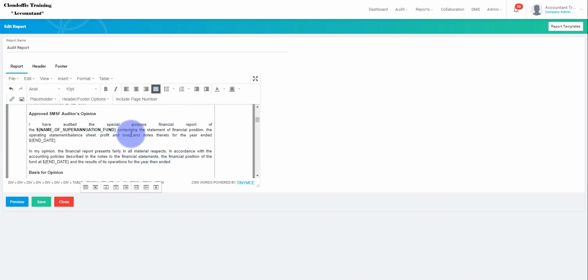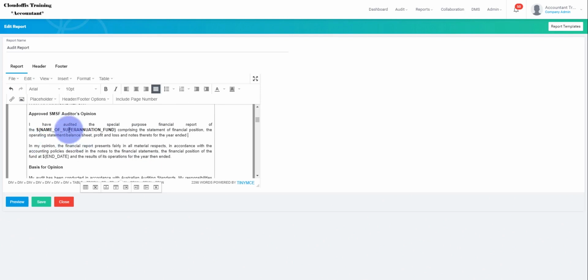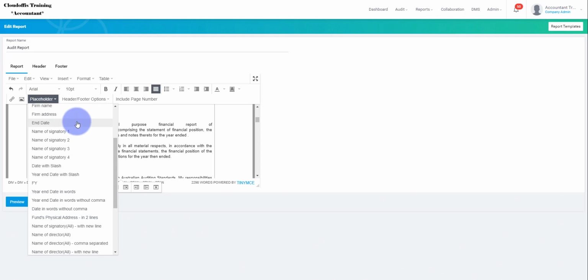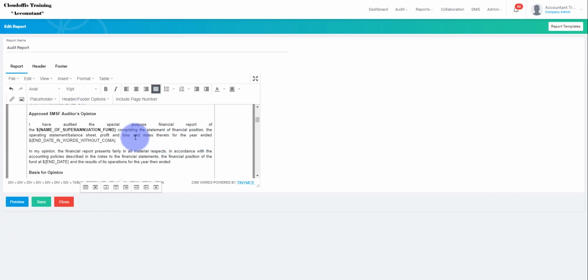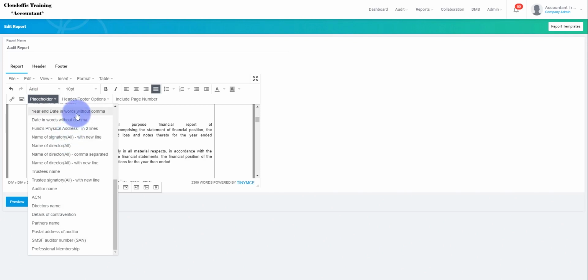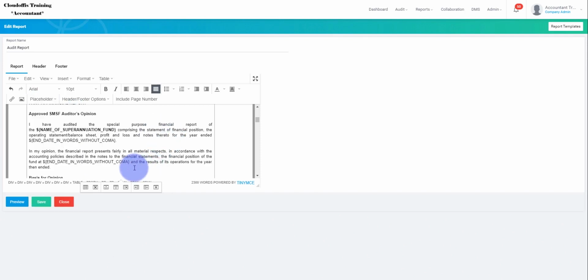Okay, so to update the placeholder, the fastest way, you can do it this way: delete and then add the placeholder. And just a tip, if you scroll all the way down, the year-end date placeholders are right at the top. Okay, so I'm going to go ahead again and enter year-end date without comma. Okay, and again, just to demonstrate, you also have the option, instead of removing, to just highlight and then override with the new placeholder. Okay, just check after you do it. It's a mistake that I commonly make.